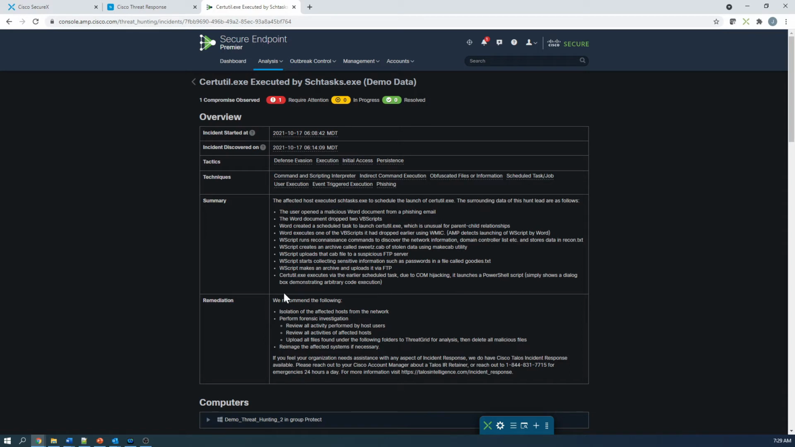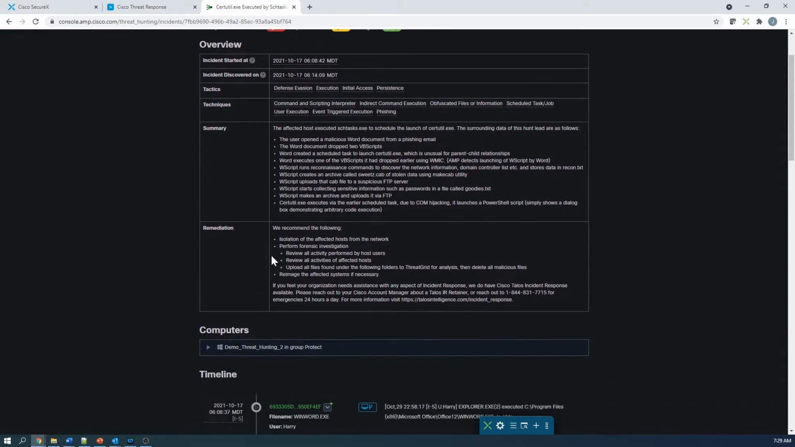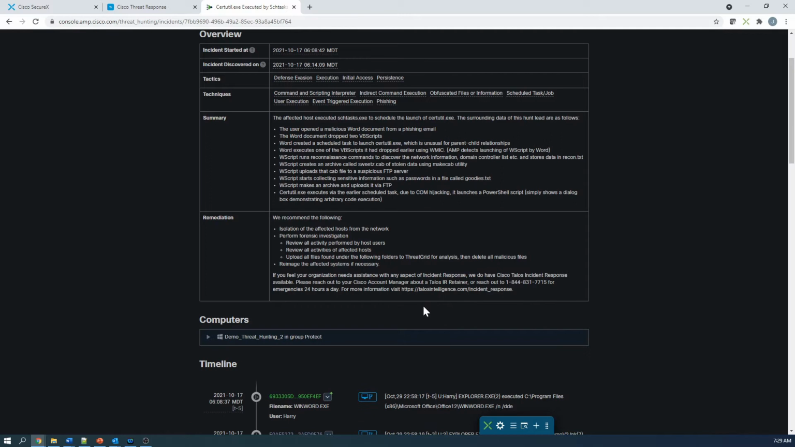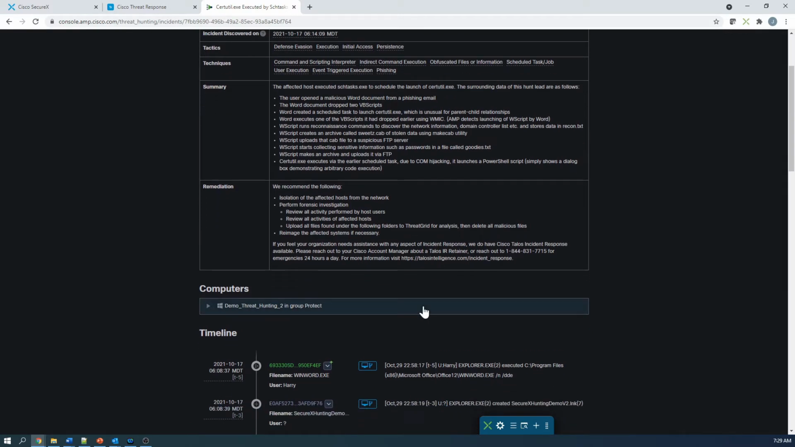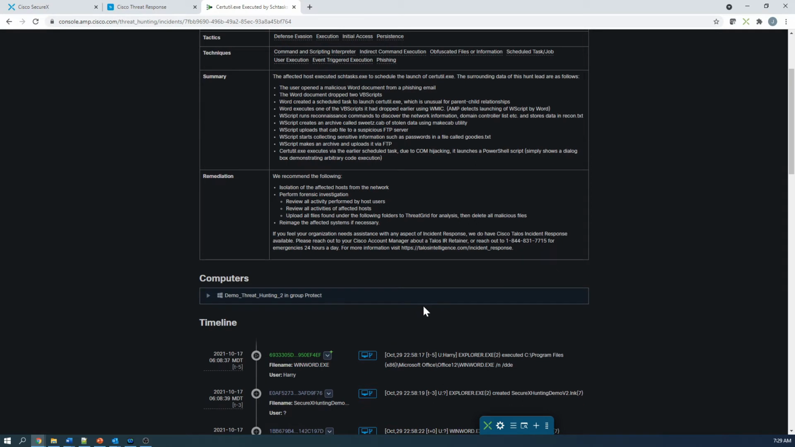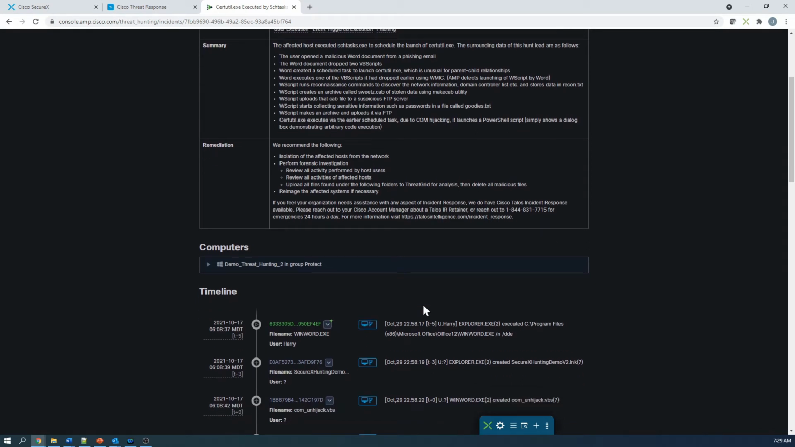All right, now we jump to remediation. And so it recommends isolating the host, and performing a forensic investigation. We want to review all activity performed by host users, the affected host. We also want to upload any of the files that were highlighted to ThreatGrid for analysis. And then delete those files, maybe re-image the asset. We can also engage Cisco Talos Incident Response. The phone number's there. The link is also available as well.